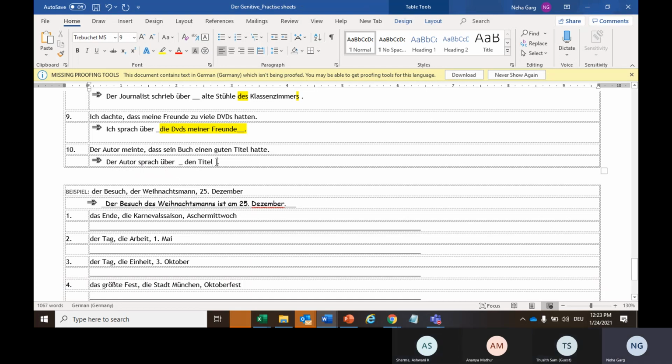How will I write of his book? Seiner, seines. Buch is das Buch, no? Seines Buches. Einsilbiges Nomen, also extra ES. Entschuldigung. Is it clear? Yeah.